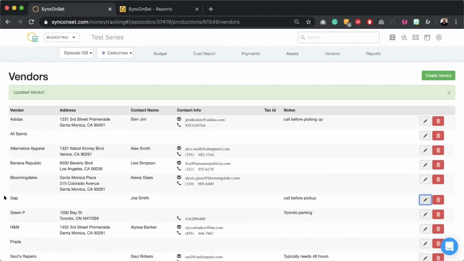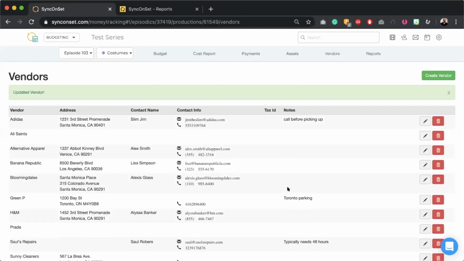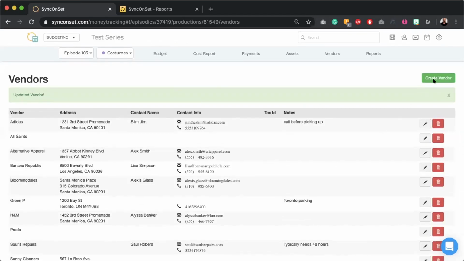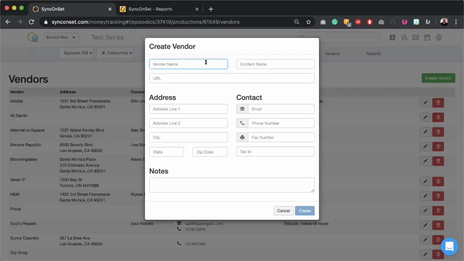If you're no longer working with a vendor and they're no longer applicable, you can click the red trash icon in line with the vendor name and then click delete. And if you'd like to create a new vendor rather than doing so from the payments page, you can click create vendor and fill out the information here.